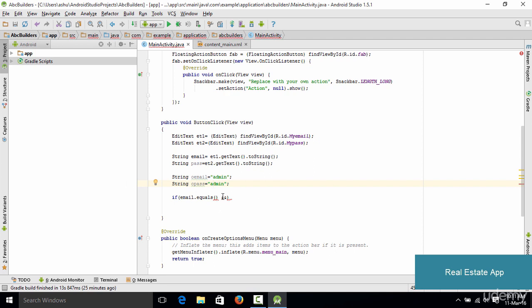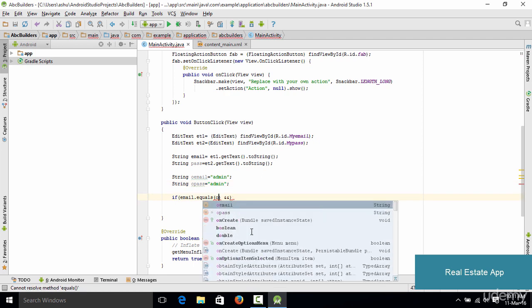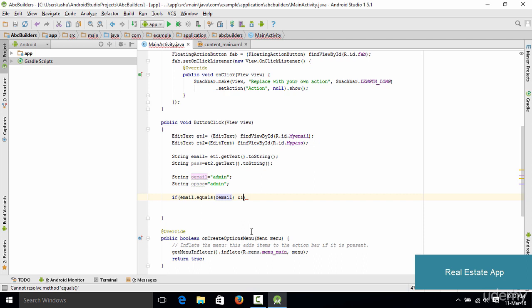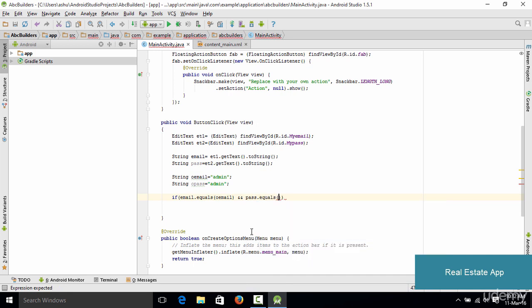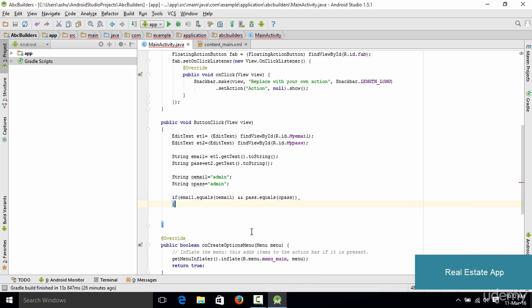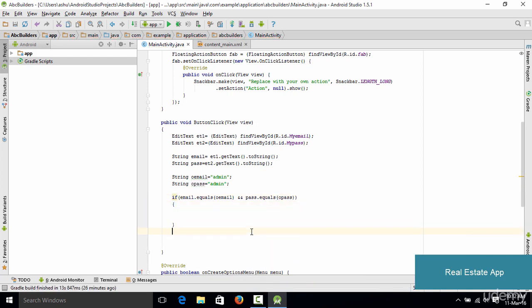So if email dot equals oEmail and pass dot equals admin, that is nothing but oPass. So if this is the case, that means we want to grant the user access to our application, or else what we are going to do is raise a toast which says invalid email.